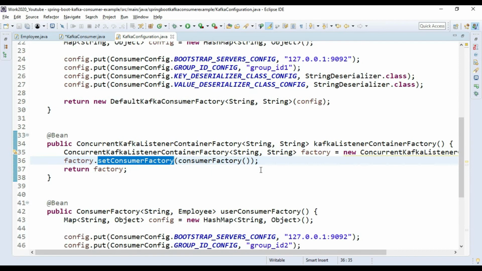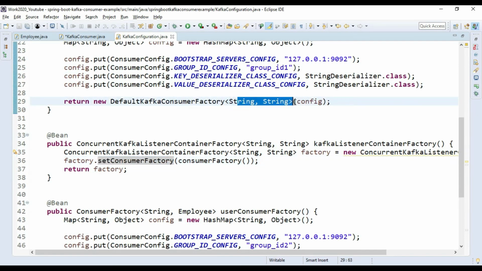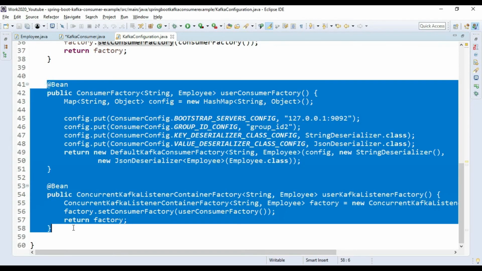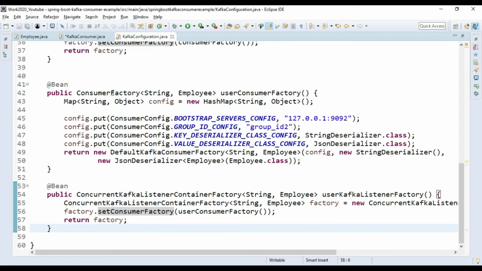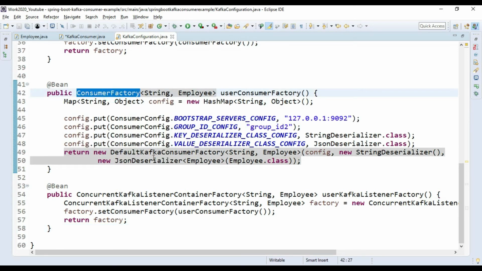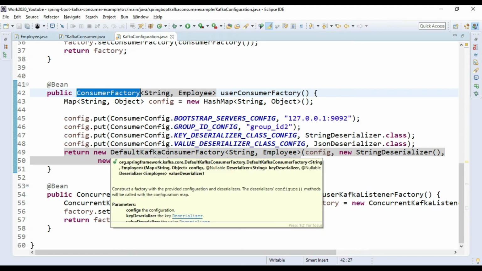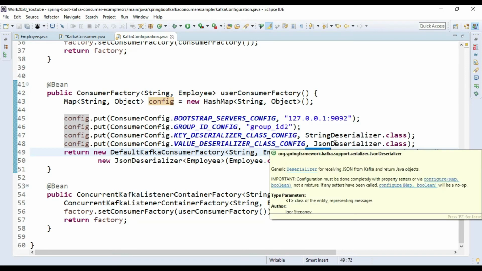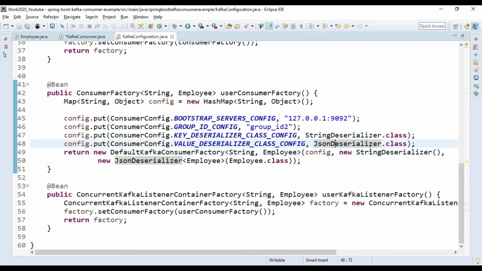Okay, so this is the configuration for string messages, and for JSON messages the same structure is there. Here we are creating one consumer factory and defining DefaultKafkaConsumerFactory with the Employee object. Instead of String we are passing this Employee object, and here we need to define some configuration in order to connect with Kafka. We need to tell Kafka that we are expecting this type of deserializer class, that is a JsonDeserializer.